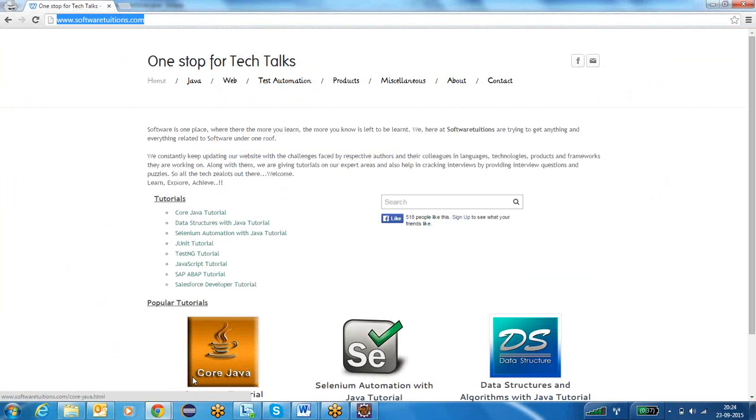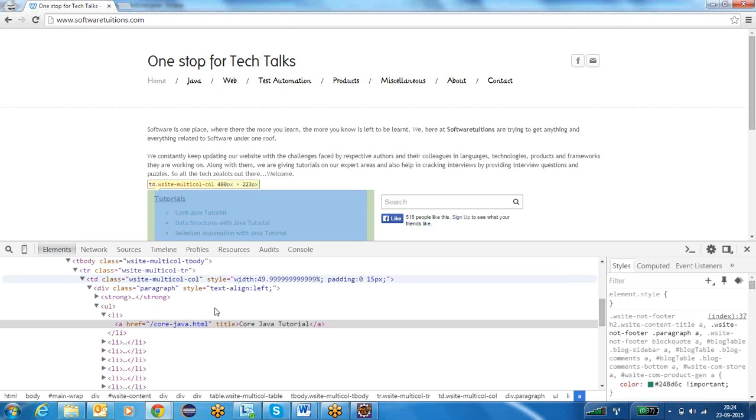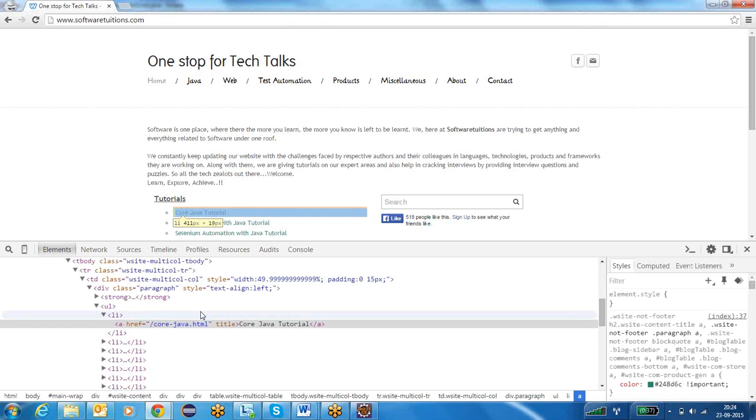The purpose of get text, I have already told you: if you inspect an element, this A is known as tag name, href equal to core java.html. This is known as attribute. Href is known as attribute name. Core java.html is known as attribute value. And this core java tutorial is there, right? This is known as text.